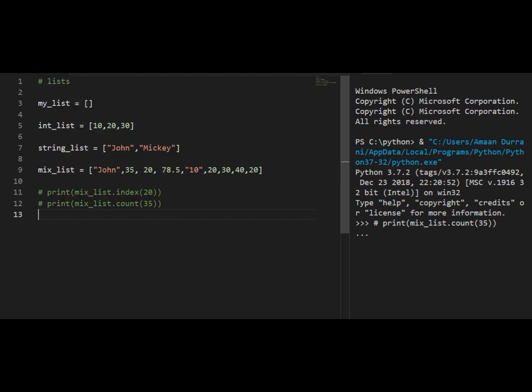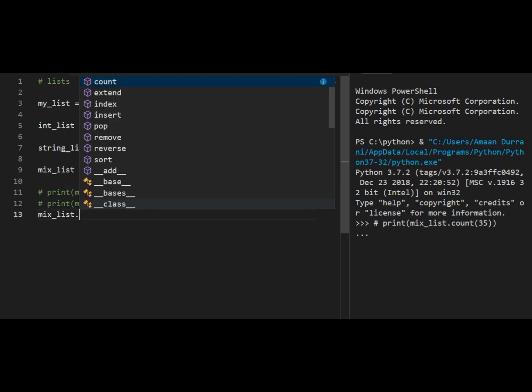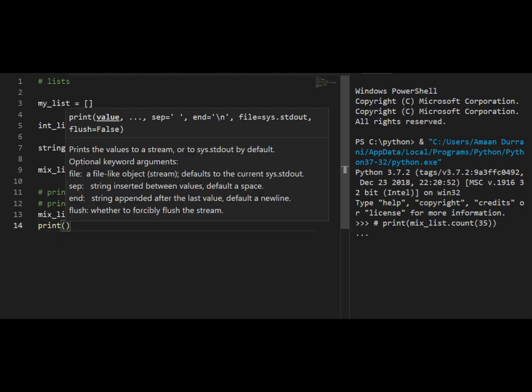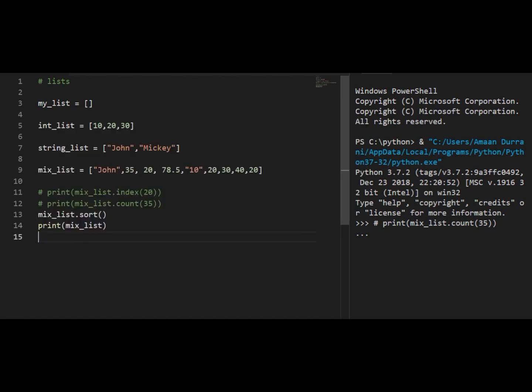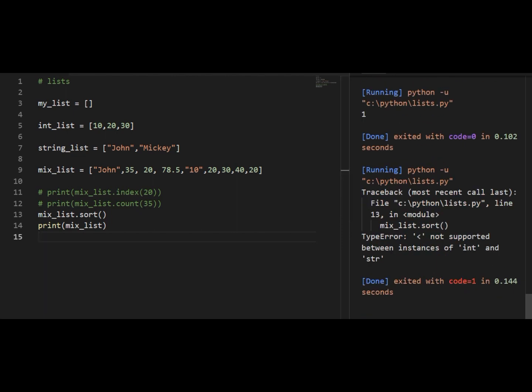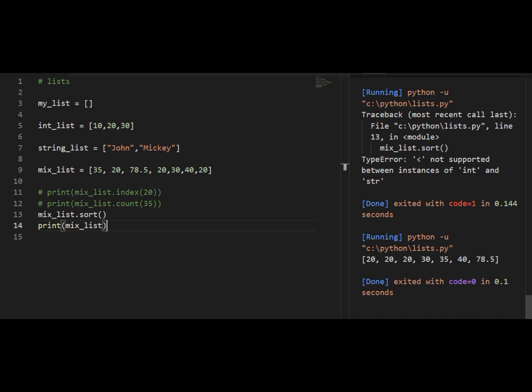You can also sort the list. My list is a mixed list, and I want to sort it. So let's print it. Now this is going to give us an error because our list contains multiple types, strings, integers and floats. So let's try to see the error. It said not supported between instances of integer and string. So let's remove strings from here and let float be there. So let's see if it sorts the float. Yeah, it does. So it has sorted my list.